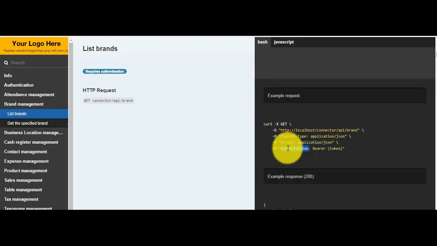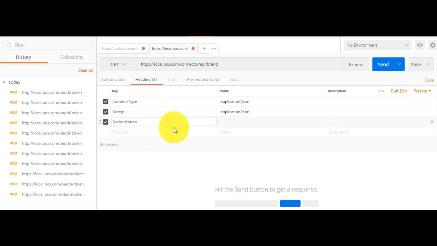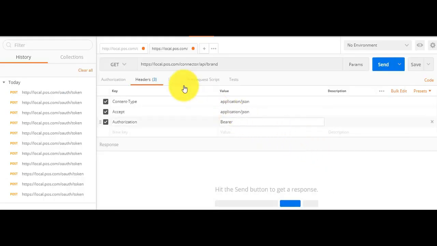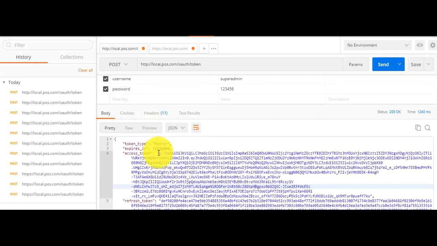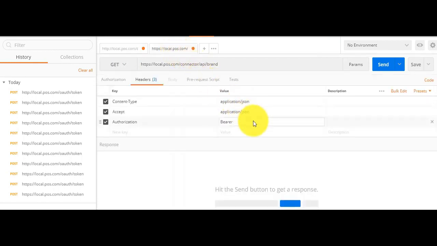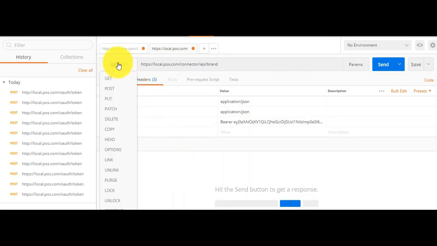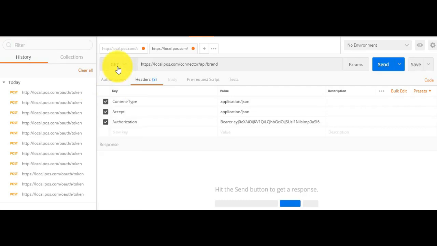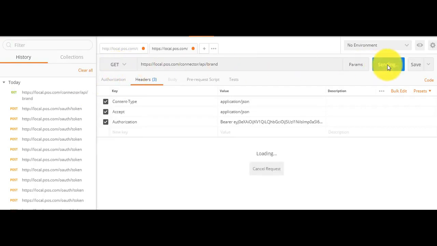And here in the authorization, we have to use bearer, and after bearer we have to use this access token here. So I will copy this access token from here and paste it. For this we have to send a GET request. So here I am using the GET request, and let me click on send.